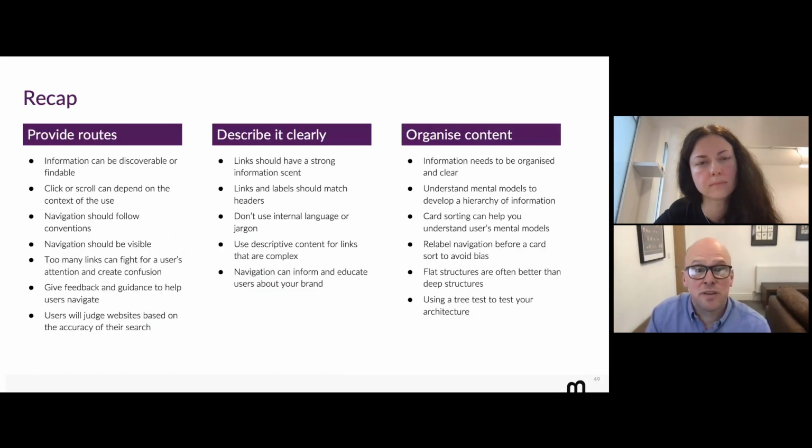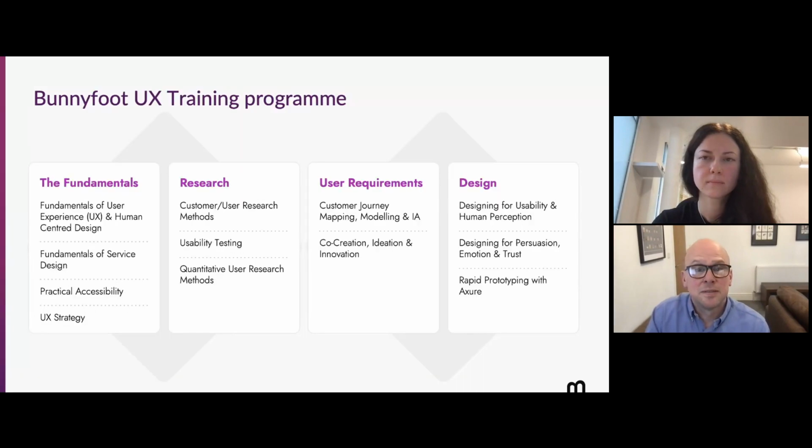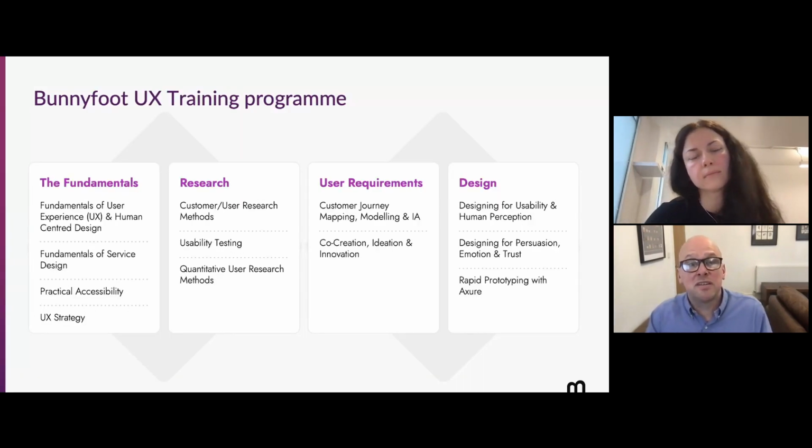So just to quickly recap, provide routes to information by making your navigation discoverable and following conventions, but also consider how users consume information and their context of use. Describe it clearly with labels that they will understand, and organize your content by understanding people's mental models through card sorts and tree tests.